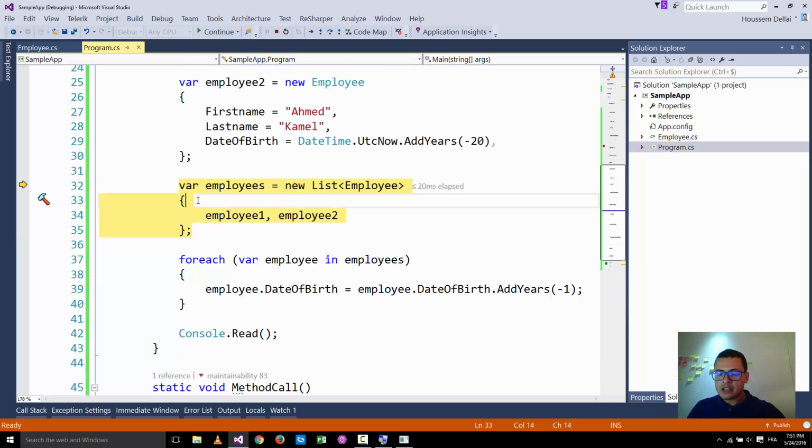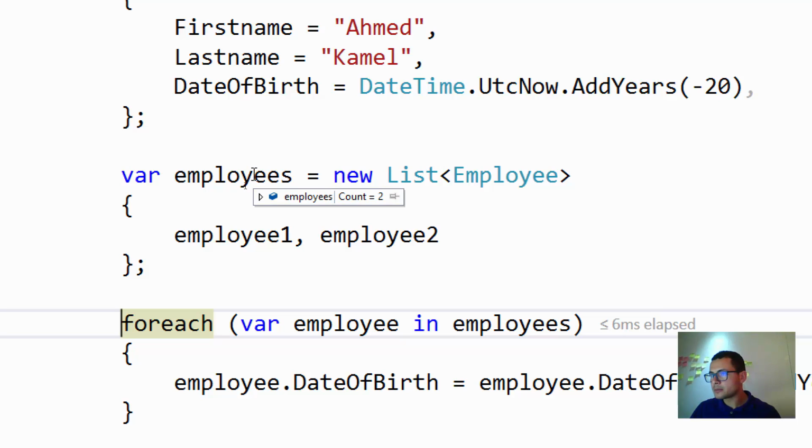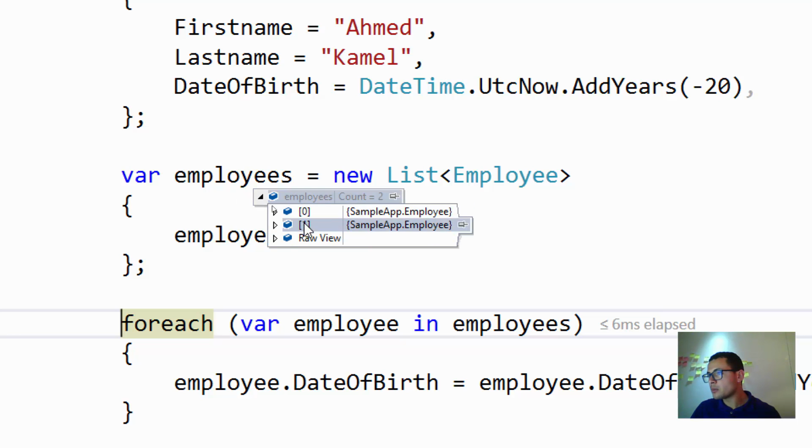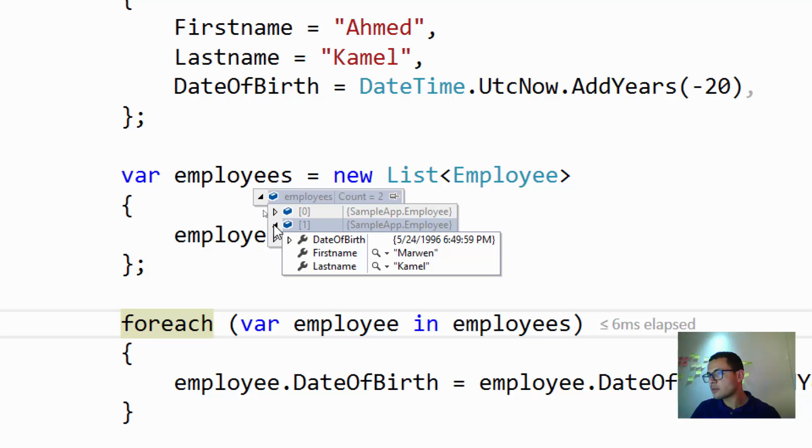Now let's go and see some other new cool features. So here I have a list of employees. If I put the cursor on top of that variable employees, then I get the list of employees, the employee at index 0 and the employee at index 1. Here I should go inside that index number 0 to get the values of that employee, and the same thing for index 1 to get the values of that employee.